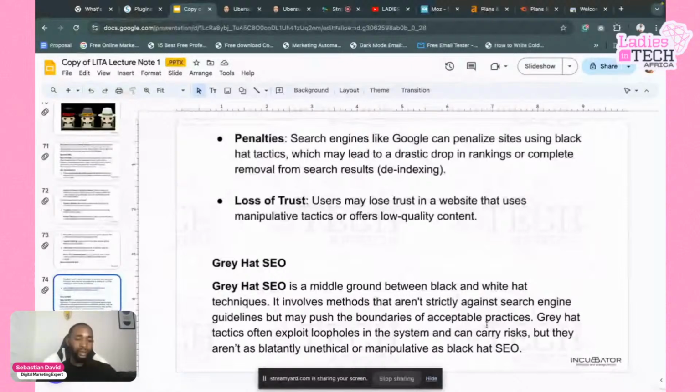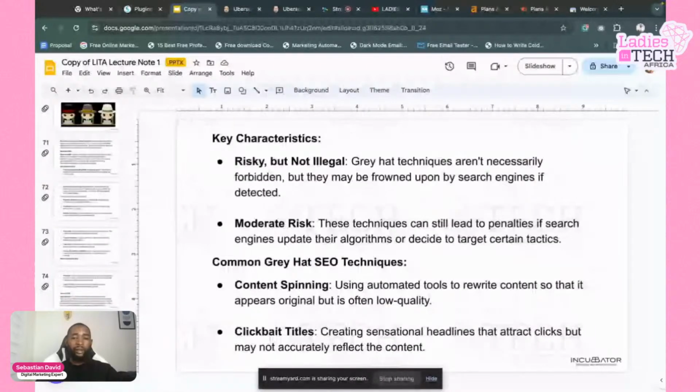Now let's dive deeper. Now let's take a look at some characteristics. Risky but not illegal: grey hat techniques aren't necessarily forbidden, but may be frowned upon by search engines if detected. Moderate risk: now, these techniques can still lead to penalties if search engines update their algorithm or decide to target certain tactics. Now, some common grey hat SEO techniques involve content spinning: using automated tools to rewrite content so that it appears original, but it's often low quality.